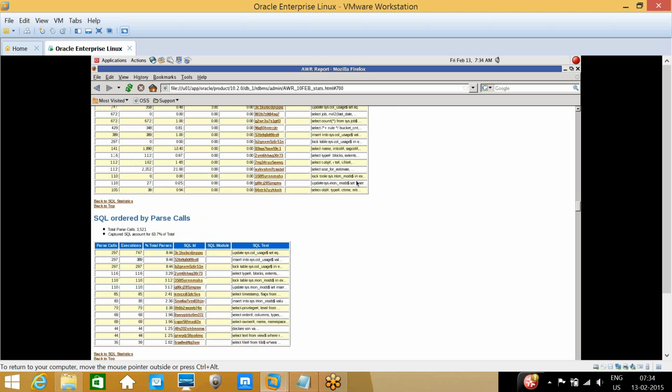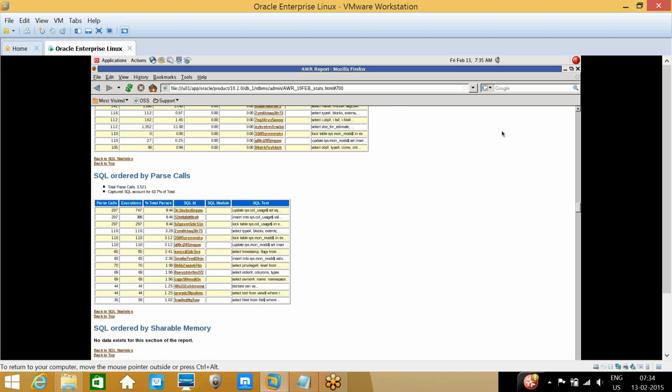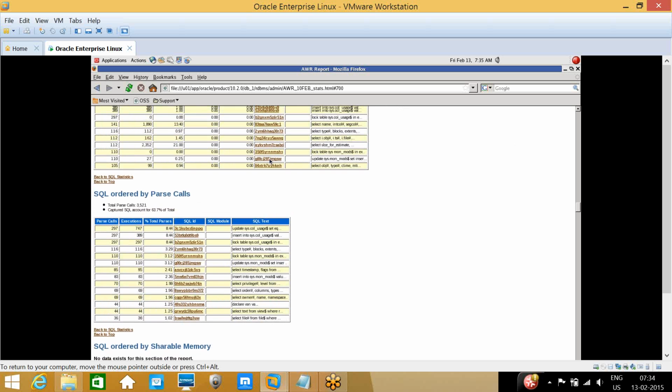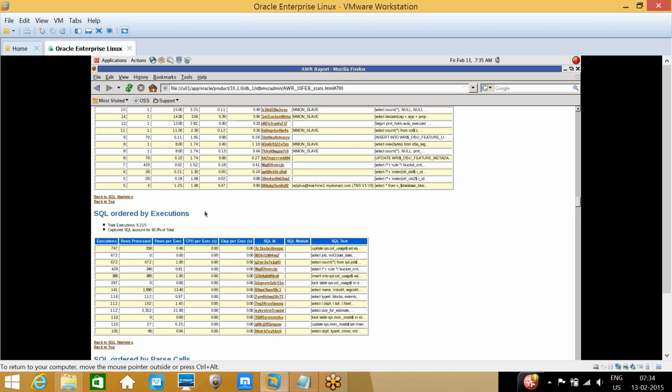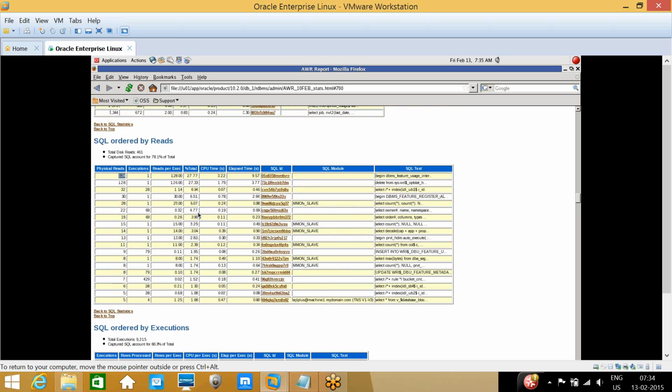So like parse calls and all. Parse calls, we usually will not check. We usually concentrate on executions, reads, CPU, IO, and elapsed time.